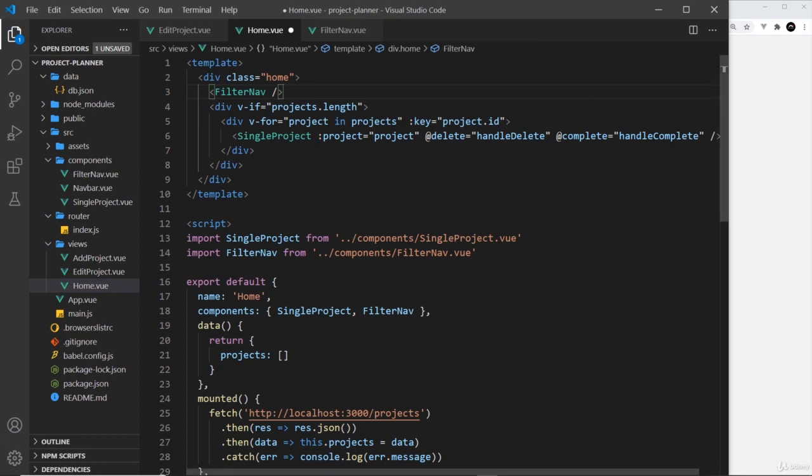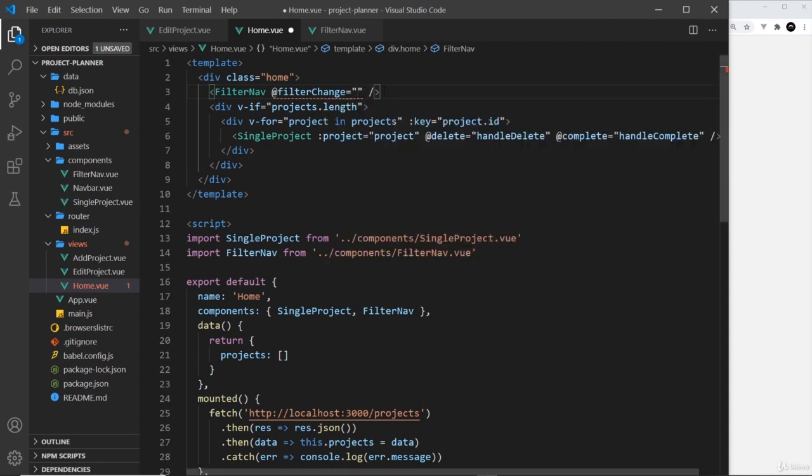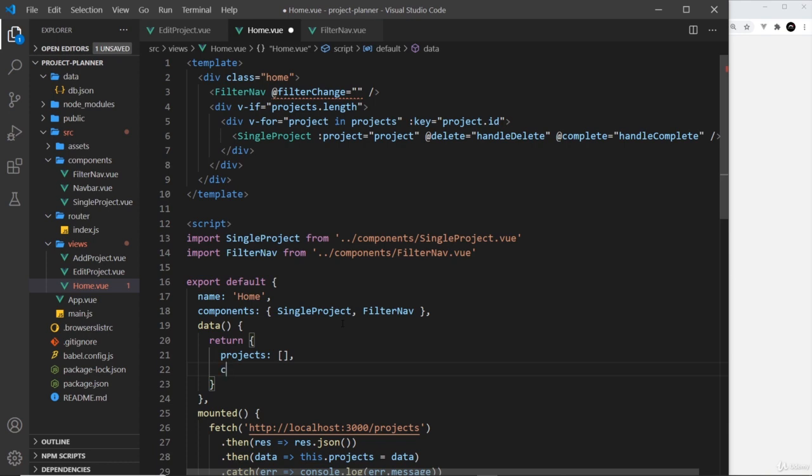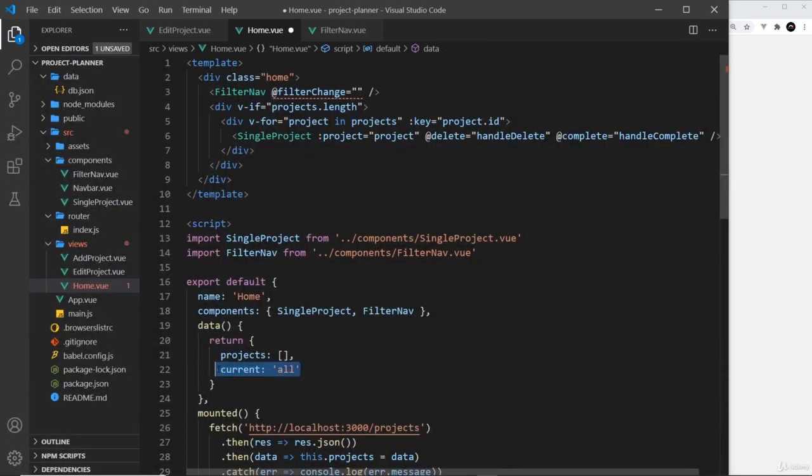Okay then, so remember we have to listen for that filterChange event. So I'm going to say @filterChange and set it equal to something. Now this thing that we want to set it equal to, all I want to do is basically track what that value is. So I'm going to store a value down here called current, and that is basically the current filter. And to begin with, I'm going to say it's all. That is the default filter. So when we first load the page, we're going to show all projects. So that's the current one.